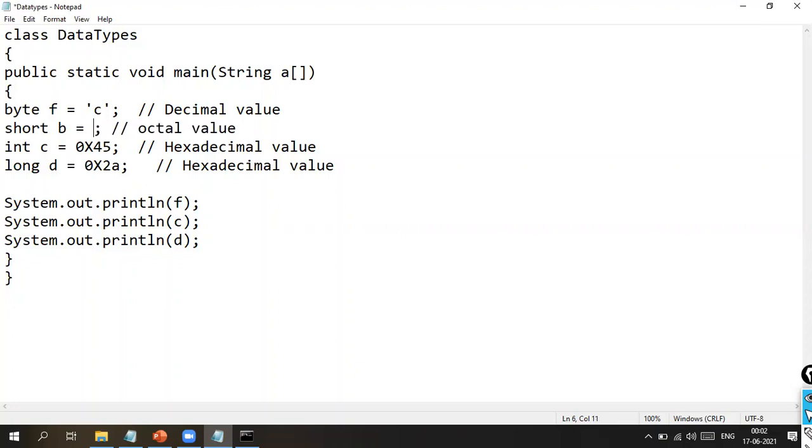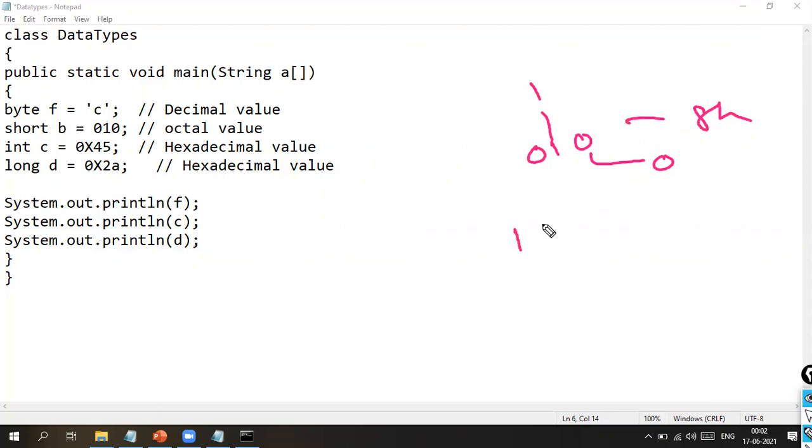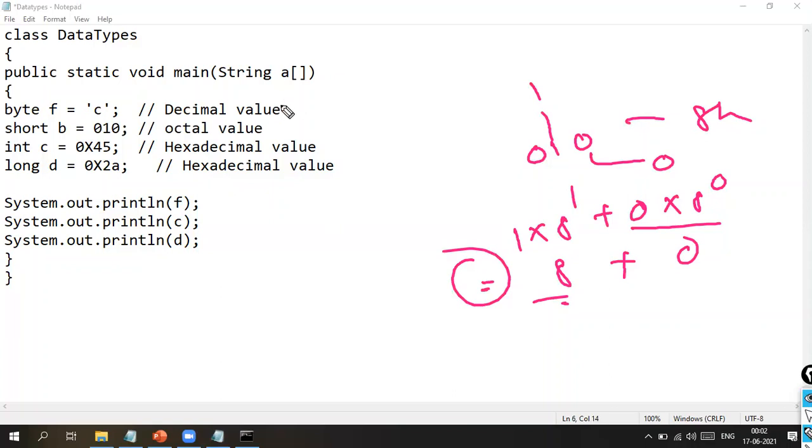What will happen if I print 010? It will print its equivalent decimal value. What is the equivalent decimal value of 010? That is 8. In 010, the position of 0 is 0 and the position of 1 is 1, and this is a base 8 number. So 1 into 8 to the power of 1 plus 0 into 8 to the power of 0, which is equivalent to 8 plus 0. So this will print 8.